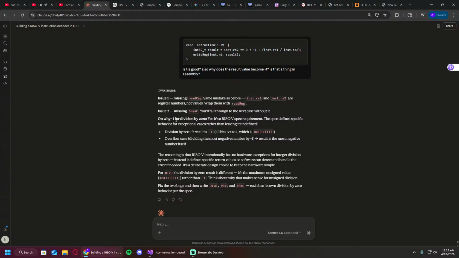The logic is fine. Dividing by -1 for division by 0 gets us to the RISC-V spec requirement. The spec defines specific behavior for exceptional cases rather than leaving it undefined. The result is -1, all bits set to 1, which is hex FFFF. For the overflow case, dividing the most negative number by -1, the result is the most negative number itself. Okay, interesting. So no hardware exceptions for integer division by 0.